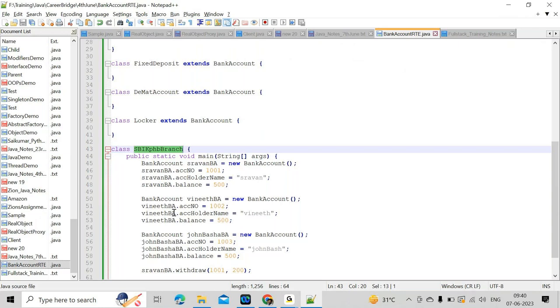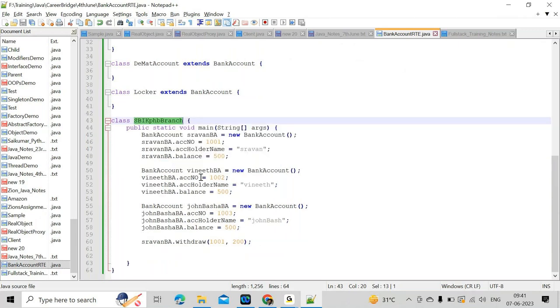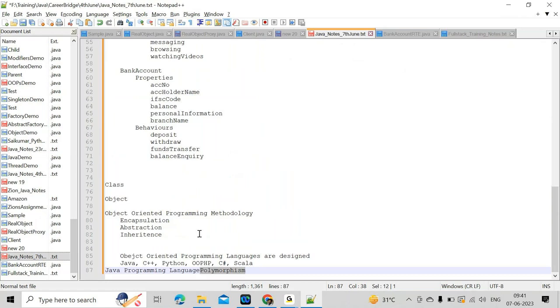So now tell me, this bank account object, this bank account real-time entity, is behaving differently in different scenarios. So what does it mean? Polymorphism. The same object behaving differently in different departments. That is nothing but polymorphism. Any questions so far?